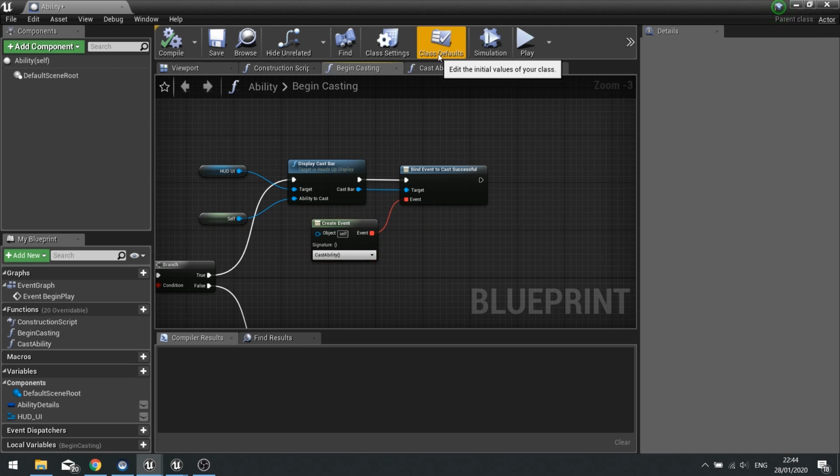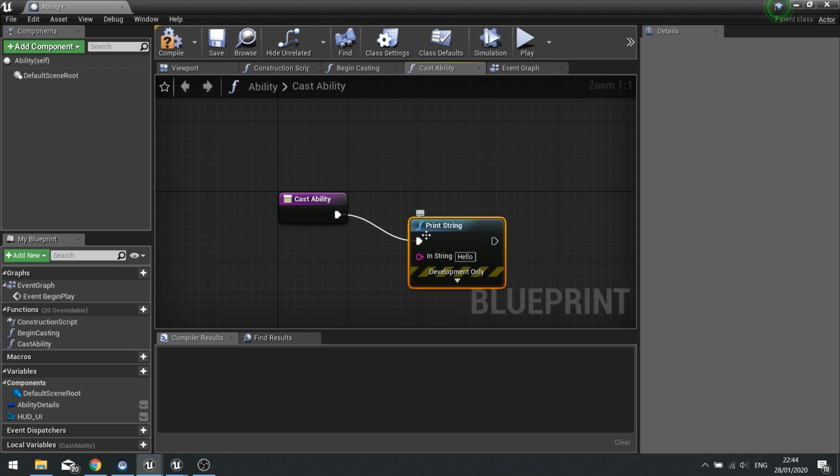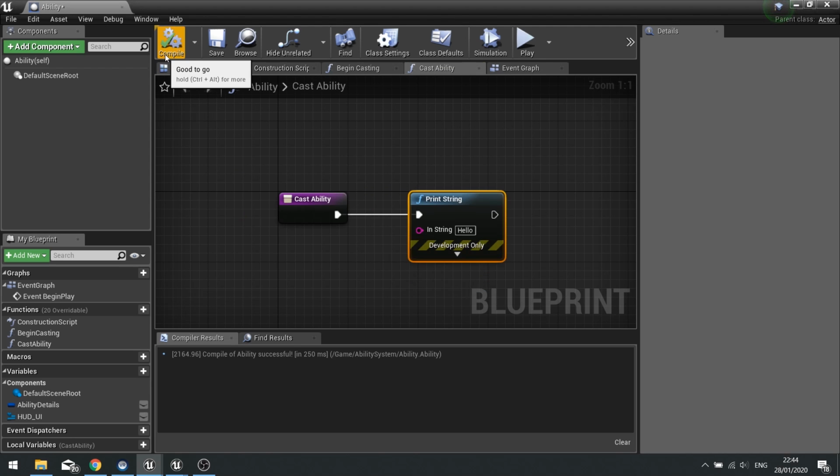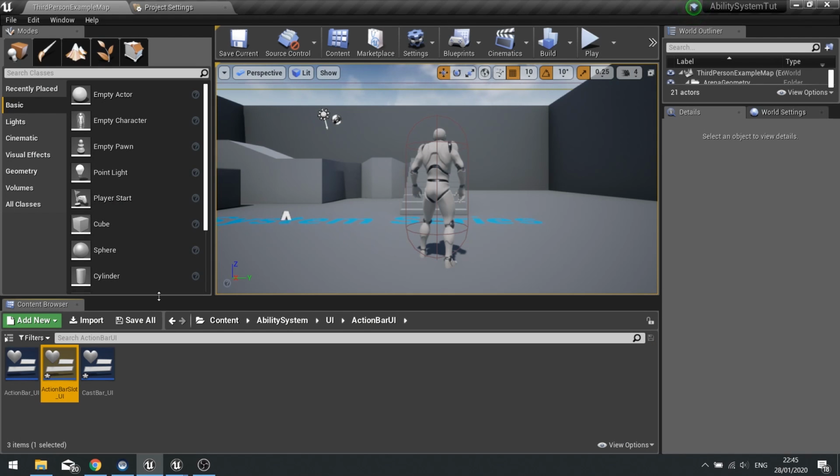Now to test this out, we're going to go into cast ability and just do a print string in here to say hello when it's been casted successfully. Let's test this out. Apologies, we forgot one thing. Well, I forgot one thing.